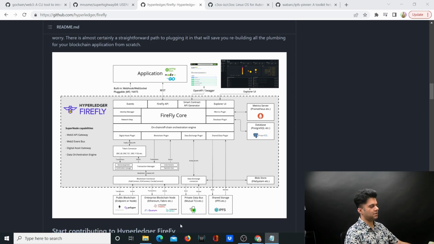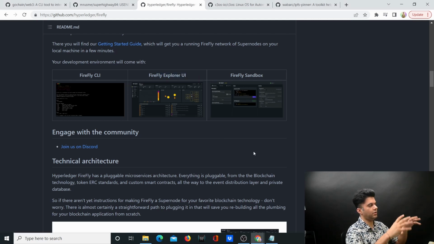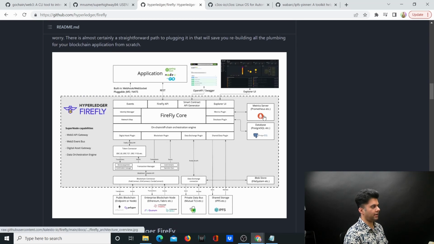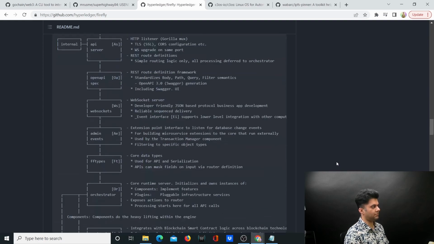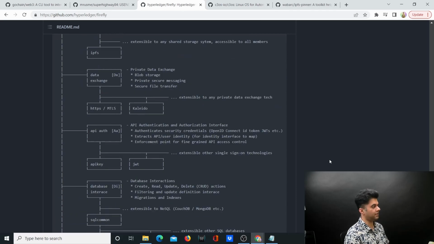And you get microservices out of the box. And in addition to the regular CLI, you also get a Firefly Explorer UI. With the help of the UI, you can do much more. You get dashboards and charts and visuals to see what's happening on the blockchain. You also get a Firefly sandbox. So needless to say, it's a complete solution. You have monitoring and telemetry with Prometheus. So it's a complete solution. You need to check it out. You can build a lot of different types of blockchain solutions using Hyperledger Firefly.